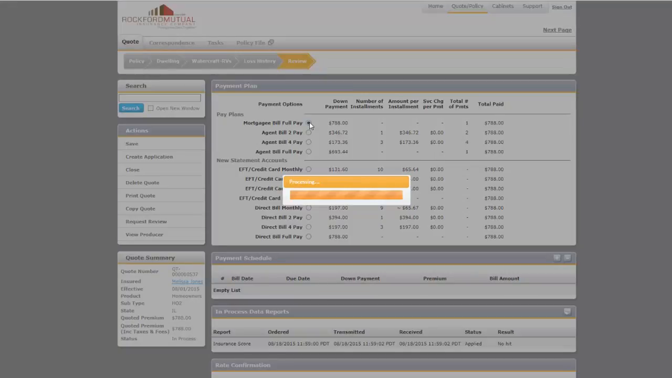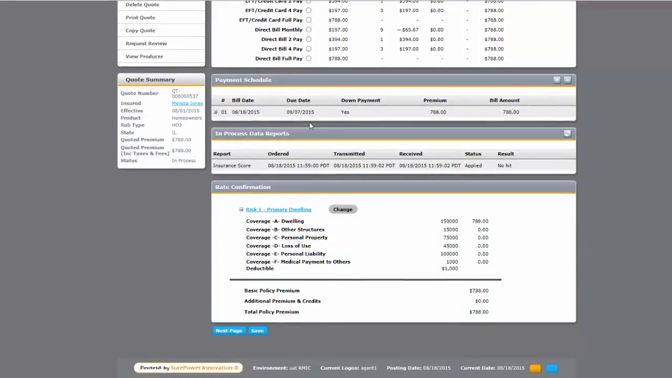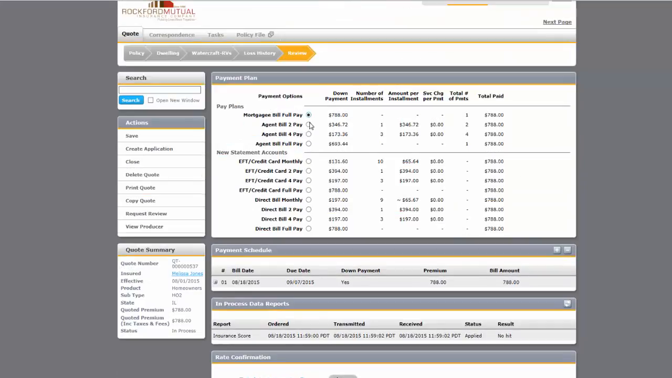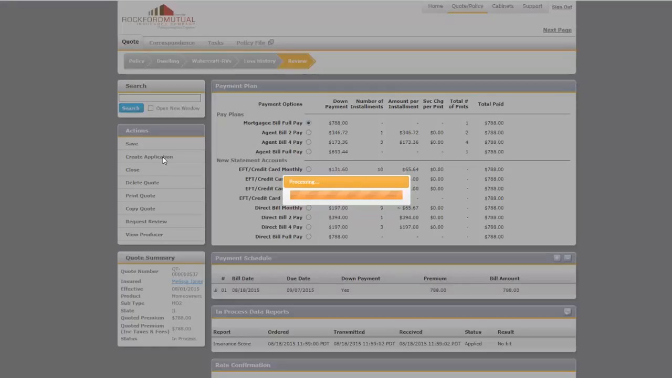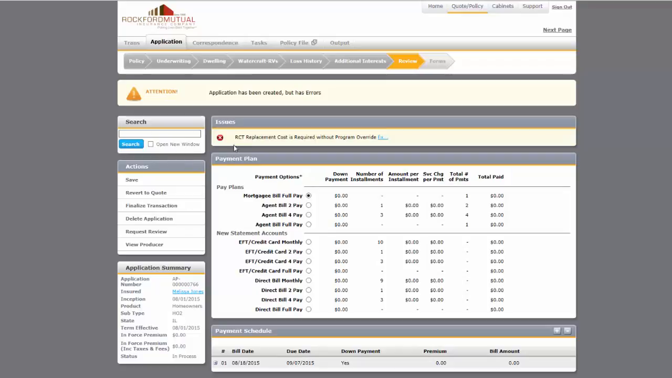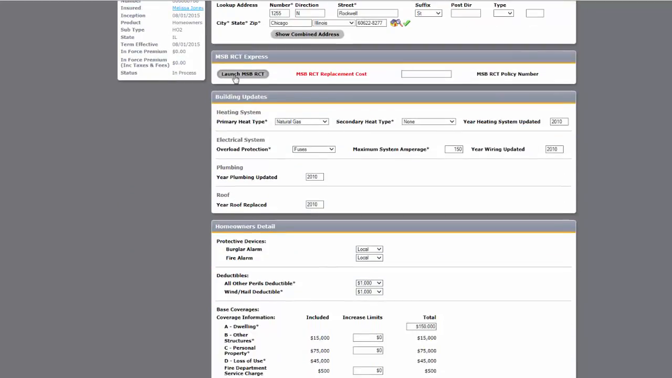We'll choose Mortgagee Bill Full Pay here. And then you can see we've completed all of our information. We'll move to the left of the action tile and create an application. We now have one issue that we will link into to fix. We'll return to our dwelling tile, scroll down, and launch our MSB.